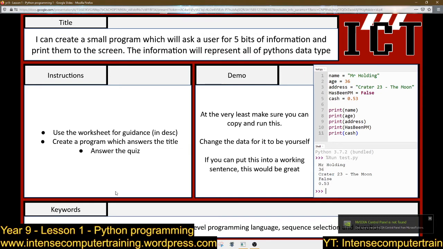Now we're going to create a small program which will ask a user for 5 bits of information and print them to the screen. The information will represent all of Python's data types. Right, so what I'm asking you to do is use the worksheet for guidance. If you're really stuck and you don't know where to go next, just use the guide worksheet for a little bit of structure in what you're doing. Create a program which answers the title, and then you're going to answer the quiz, which is on my website.